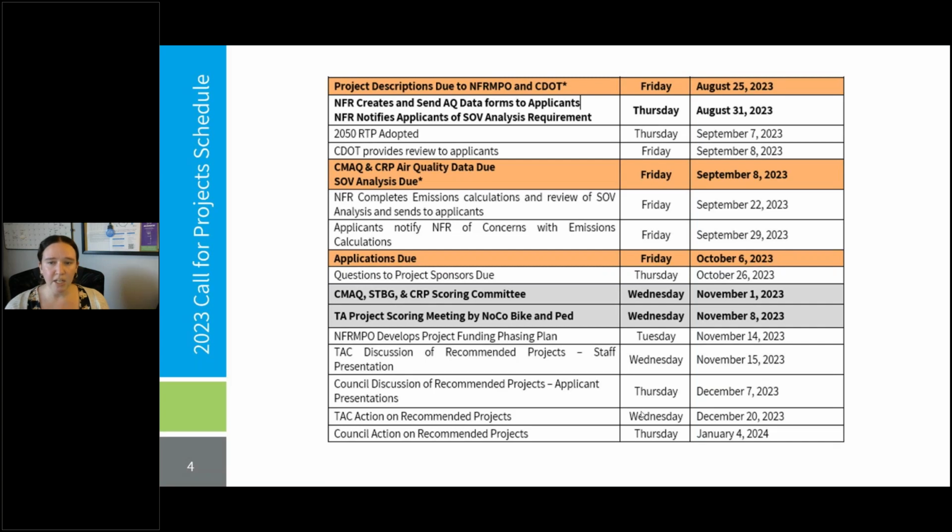The scoring committee meeting for the Transportation Alternatives Program will be at the regularly scheduled NoCo Bike and Ped Collaborative meeting on Wednesday, November 8th. Another date that I want to make sure everybody is aware of is the council meeting in December, which will be council's discussion of the recommended projects, and applicants who have been selected for funding will need to present during that meeting. So you'll want to make sure to mark that on your calendar to make sure that you're available during that meeting.